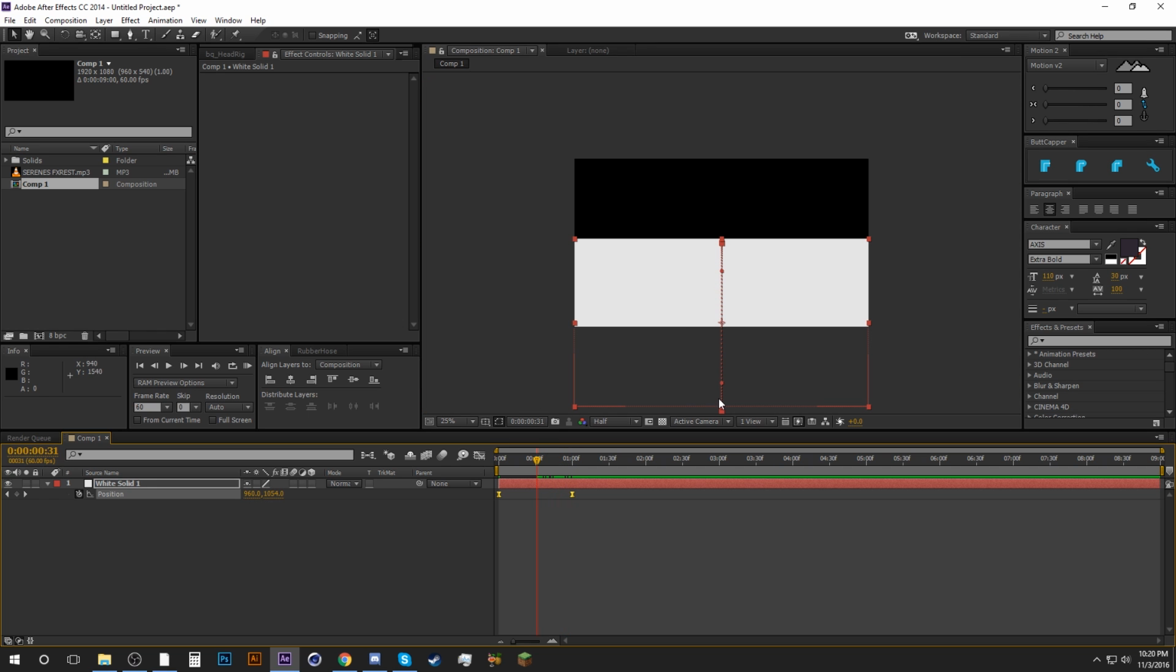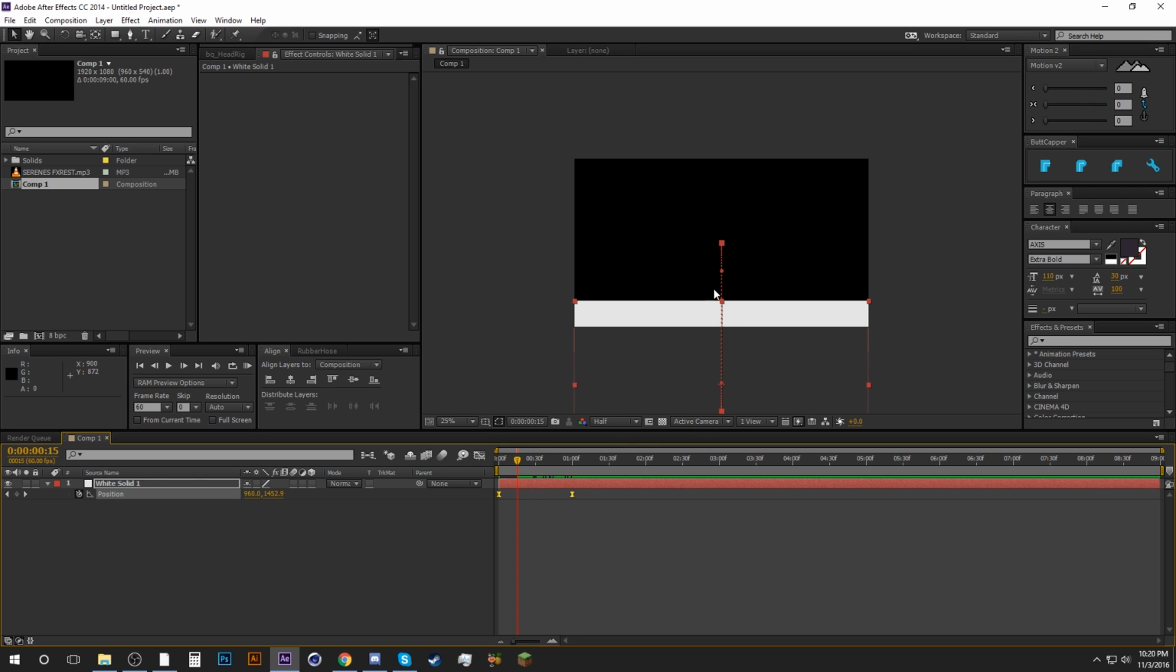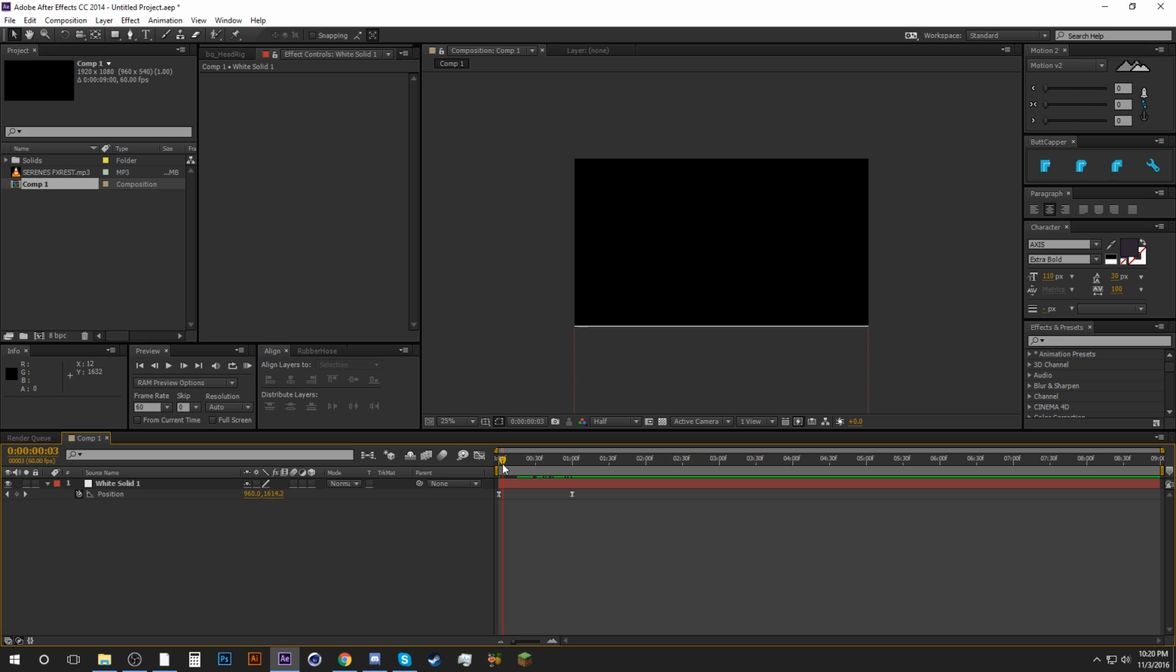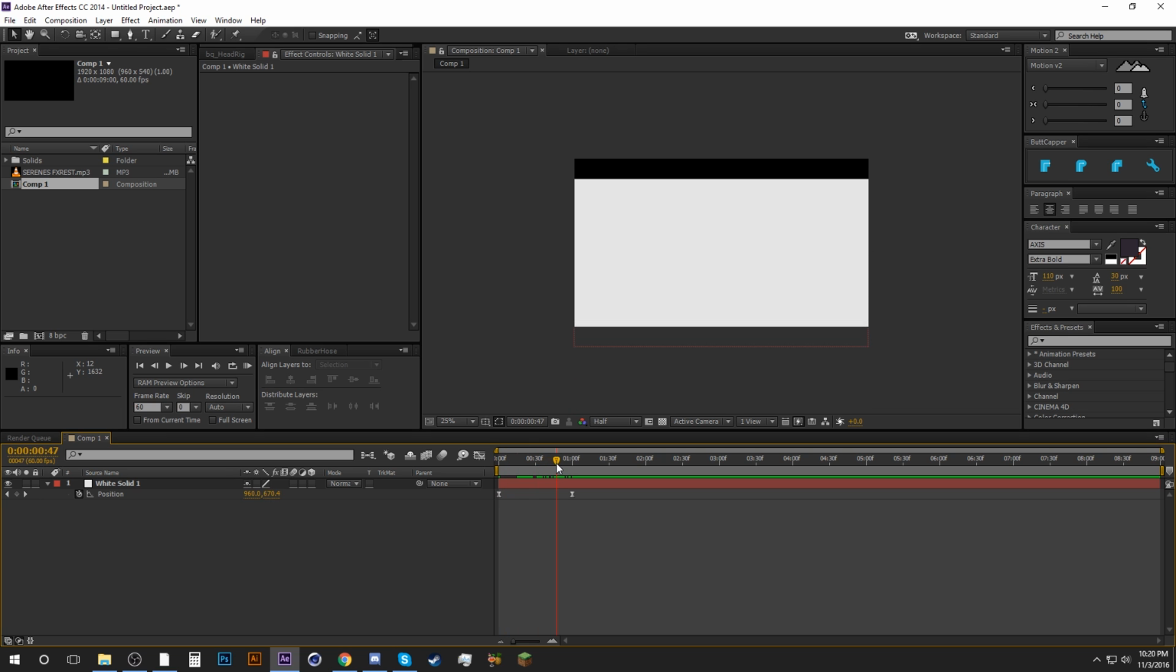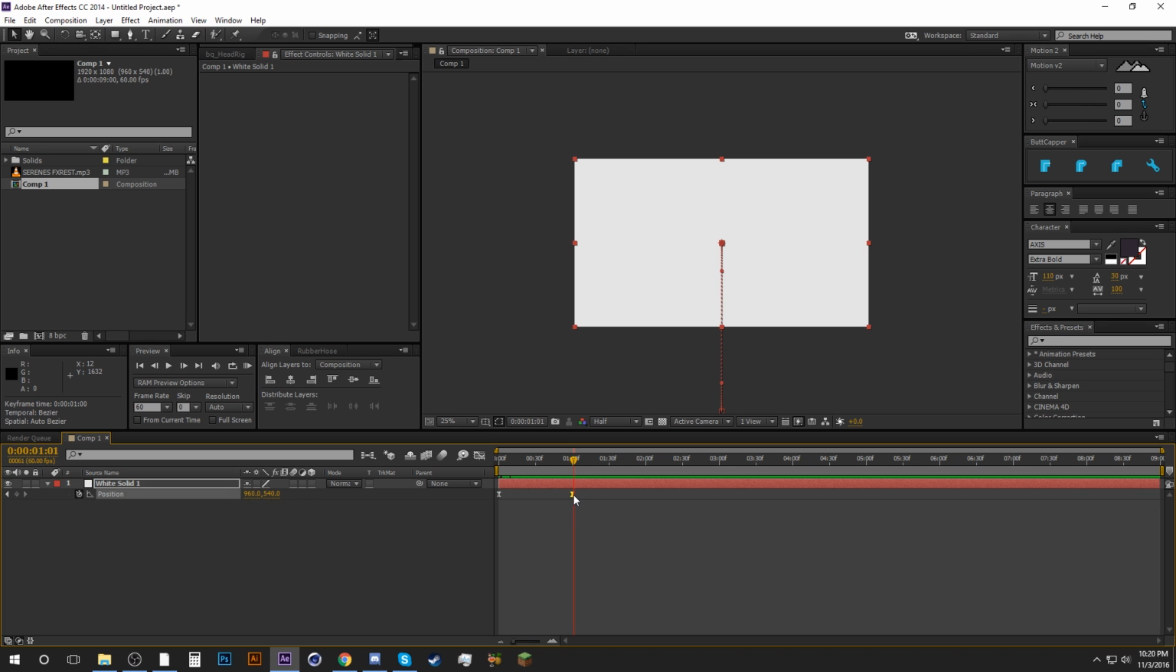Now each of these little dots on this line here indicates where the solid will be at that frame. You can see there's more dots towards the end. That means that it starts a little bit slower, goes quicker towards the end, and slows down a bit at the end. Now we can use that to our advantage to make this animation really smooth.